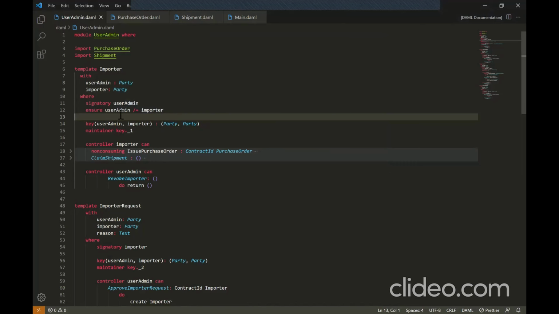And I ensured that the user admin is not an importer here. I also define the keys to maintain. And finally, this template has a couple of choices. The first one is issue purchase order, and the other one is revoke importer. The issue purchase order choice is a non-consuming choice.